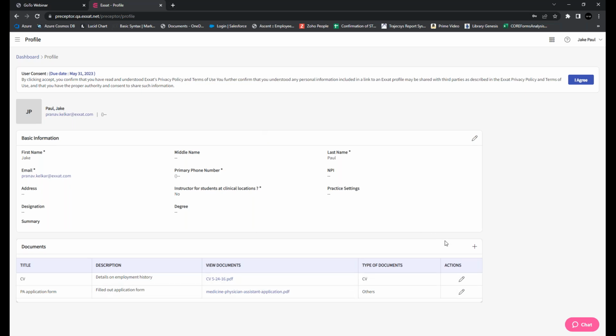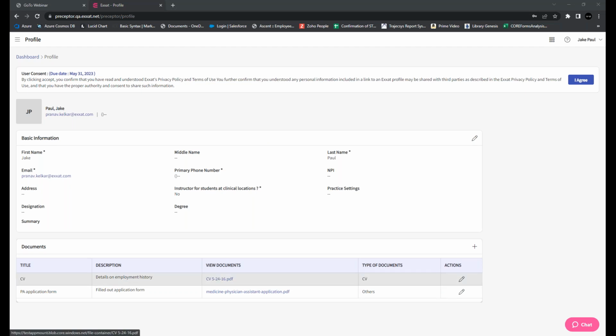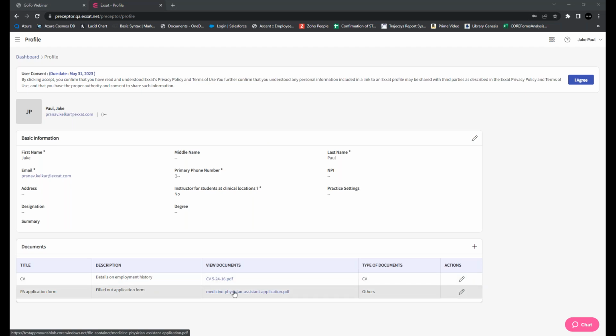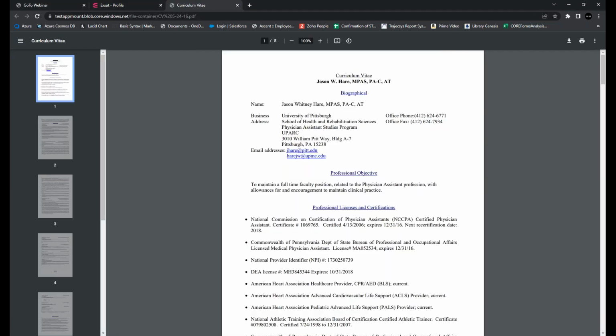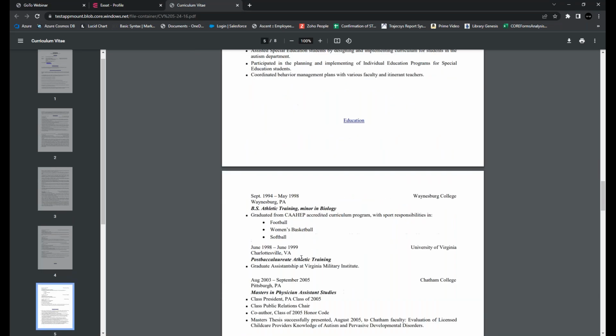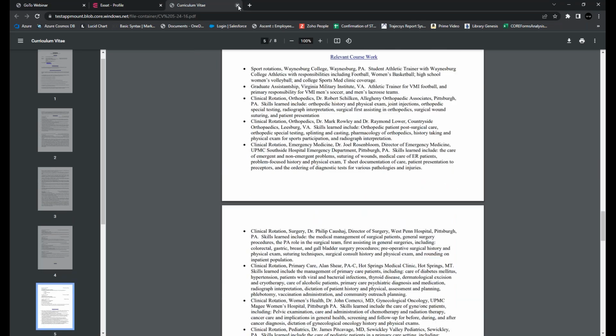You also have a way to add certain documents for yourself. You can add your CVs over here, and you can add some applications that you want to. I have already added some of these things. I can simply click on it and have a sneak peek at what I have uploaded here. This is just a demo document that I've uploaded for demonstration purposes.